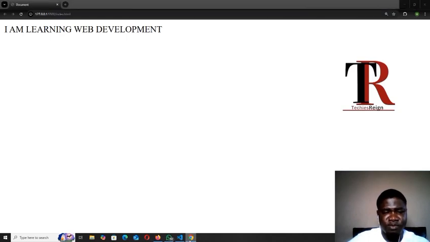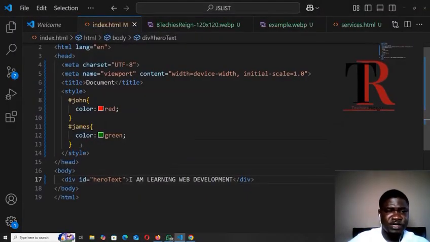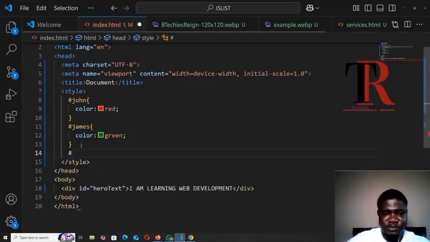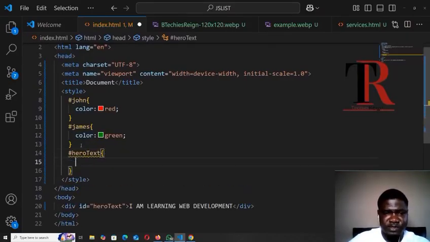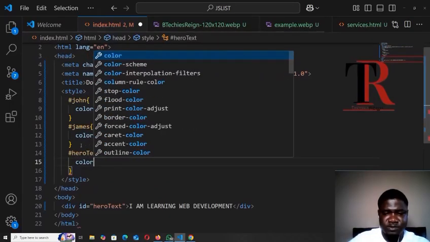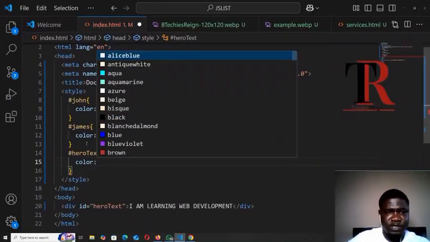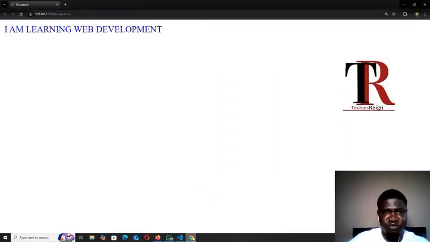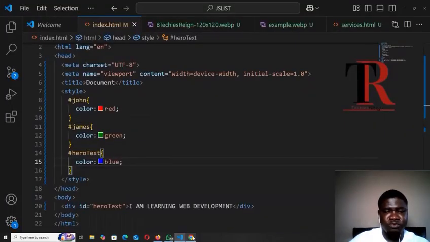It will be the normal black, because this hero text that we named, we didn't create any styling for hero text. Until we come here and say hash hero text, we open our curly bracket and say color is, let's say, blue, and then we save it. That's why we will now get blue here. So that's how div ID works. It works with your hash.